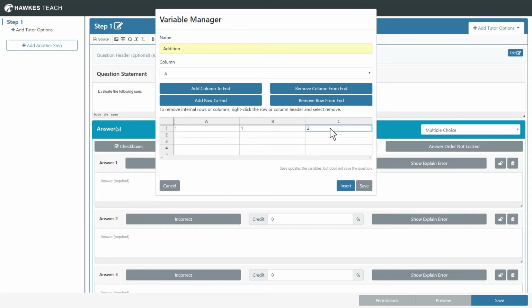You can fill out the rest of the table with whatever appropriate values you want. For instance, another version of the question could be, what is 2 plus 3, which has the defined answer of 5. You can have up to 50 different rows and up to 26 different columns. Add more rows by pressing Add Row to End, or add more columns by pressing Add Column to End.